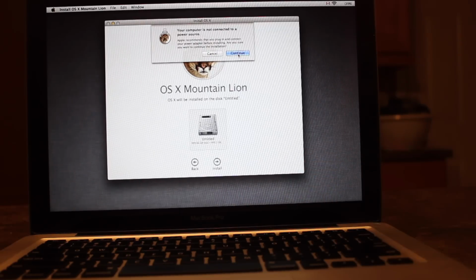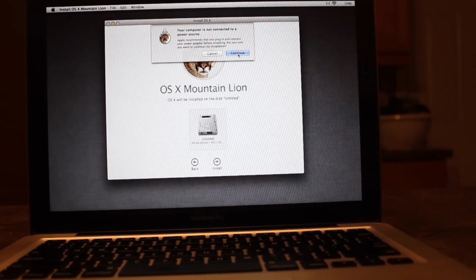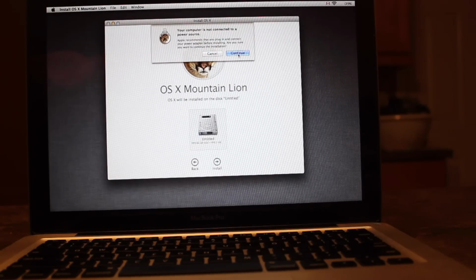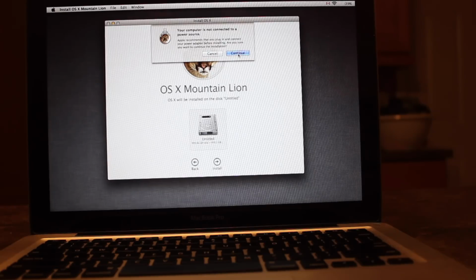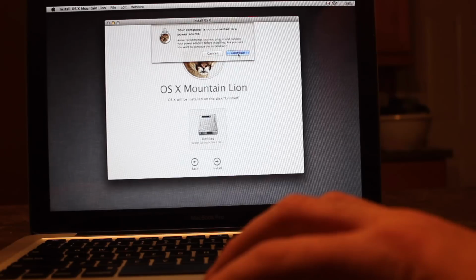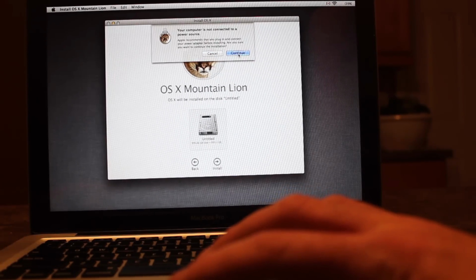Now, mine's bugging me to plug into a power source. Really, that is a good idea. I'm going to watch my power like a hawk. It's at 39% right now. If it gets too low, I am going to plug it in. But honestly, in general, you should plug it in when it's doing this. It's not good if it dies while it's installing. Hit continue.